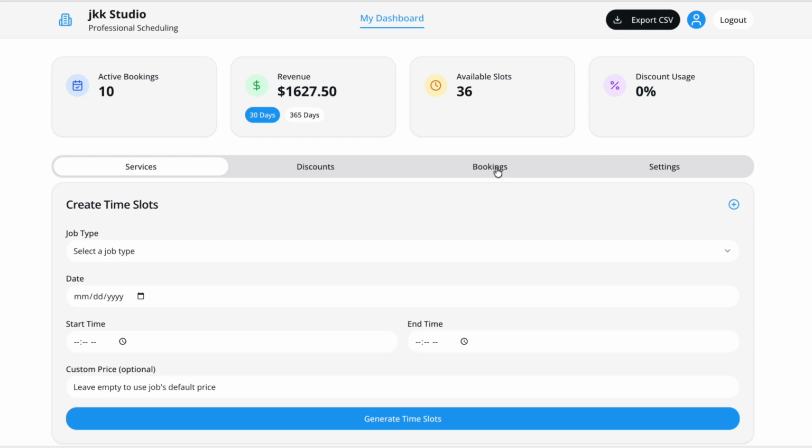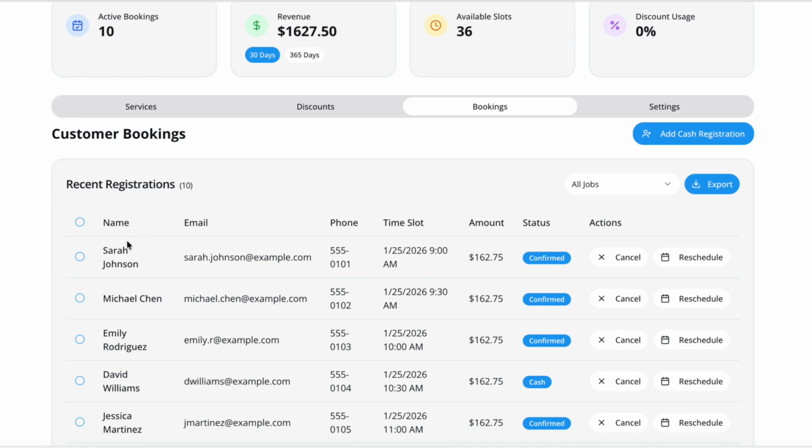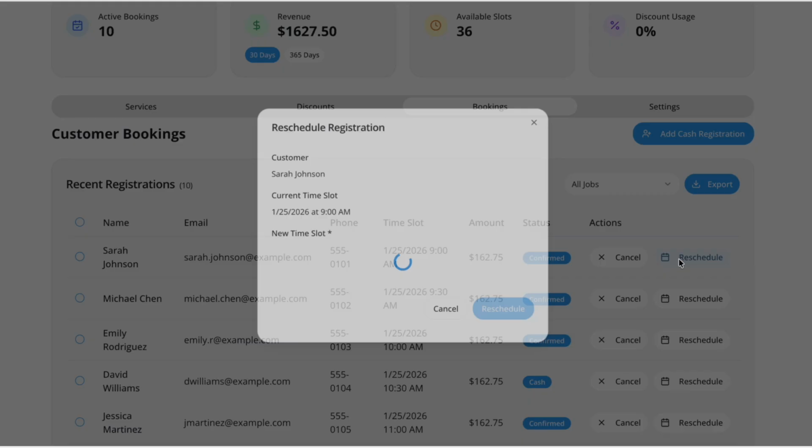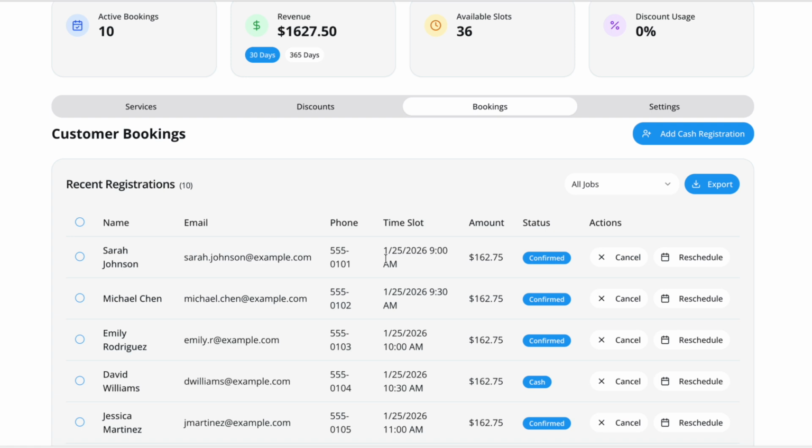Over here, you have more control. If we go to bookings, let's say Sarah says, I can't do that time slot. I have the 9 a.m. time slot and I can't do that. I want to switch, maybe there's a 9:30 available. So you could reschedule, and here are the available time slots that you have left, and you could click on that one to reschedule them. And then it'll change the time.